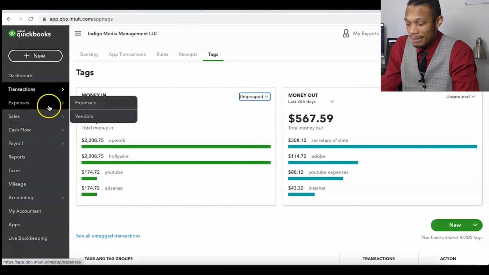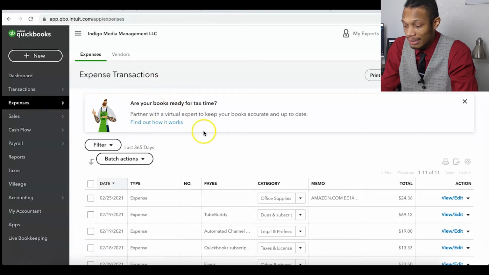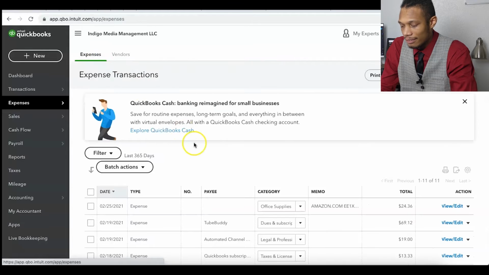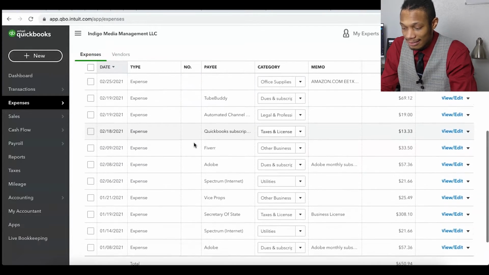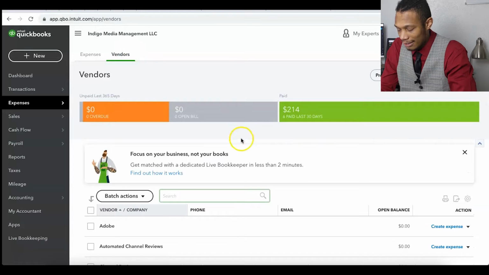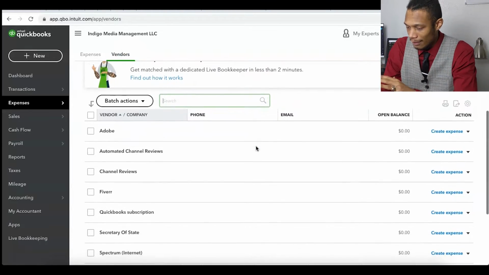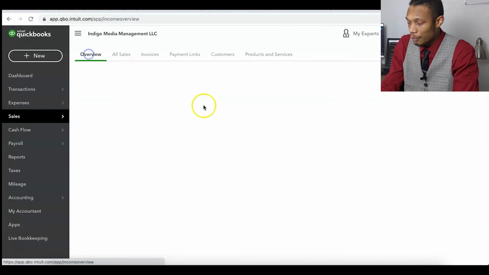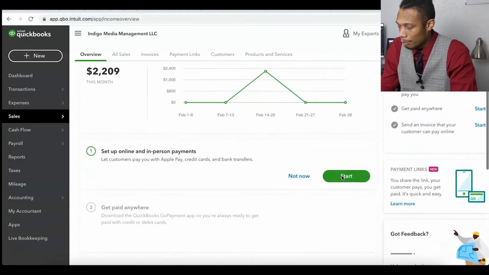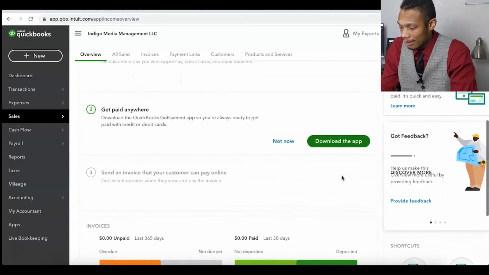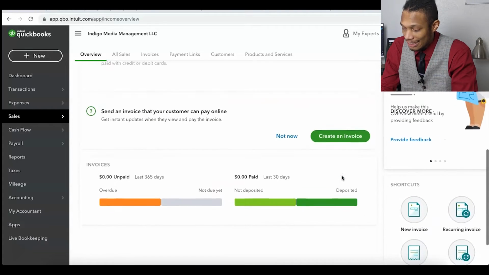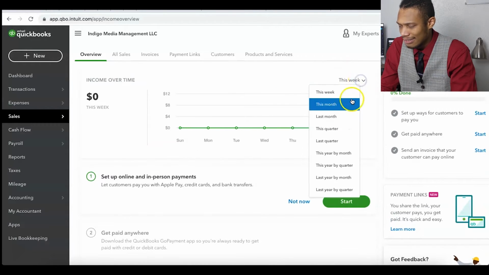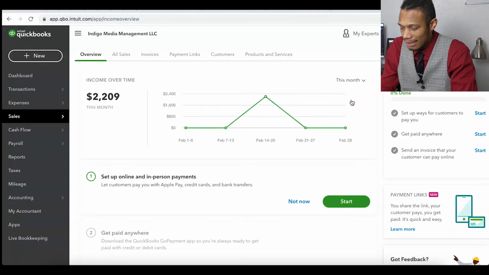All right, and then from here on your expenses, you can see your vendors, and I have some of my vendors there: Fiverr, QuickBooks subscriptions, HO Stakes, Spectrum, etc., all right there, looking nice. Next up, you've got your sales, and this is the overview page, and again you can break it down by month, by week, quarter, last year. Let's just do this week: $0. I'm not surprised since this is a new week, but you can break that down pretty easily there.